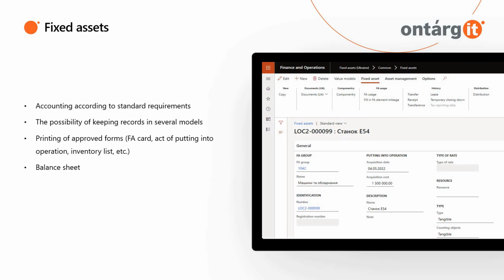The fixed asset module provides functionality that covers the standard requirements for the rules of accounting of transactions related to organizations' assets. You can keep simultaneous accounting in several models, for example, for management and tax accounting purposes. The system automatically creates a pair of postings. Localization provides all necessary printed forms, such as card of fixed asset, act of putting into operation, and inventory list.